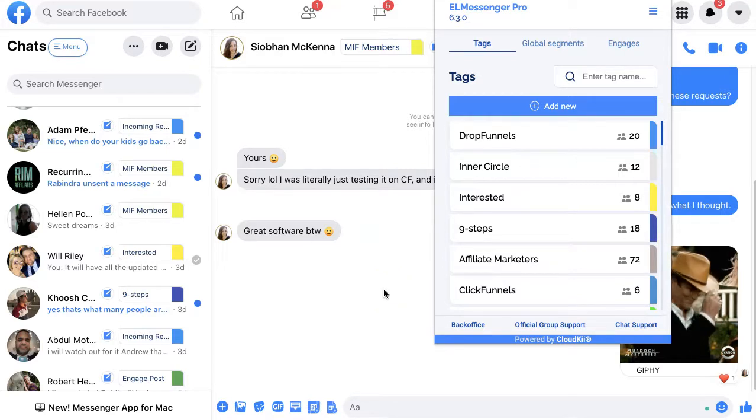In this short video, we're going to talk about what tags are used for inside of the ELMessenger Pro software. The tags are basically the centerpiece of ELMessenger Pro. Think of each tag as a stage of your pipeline.